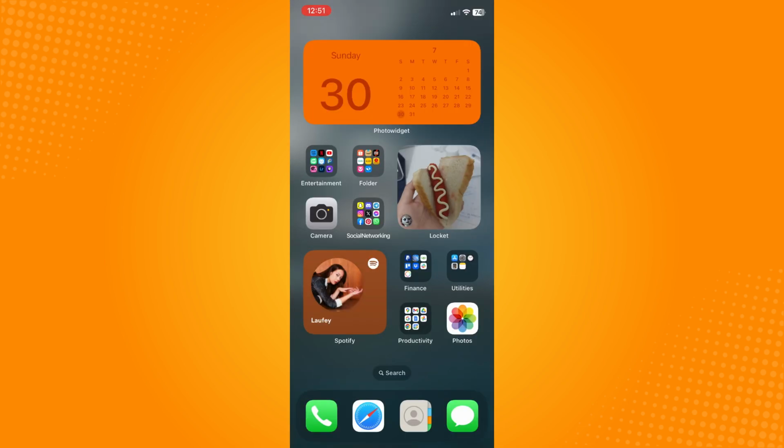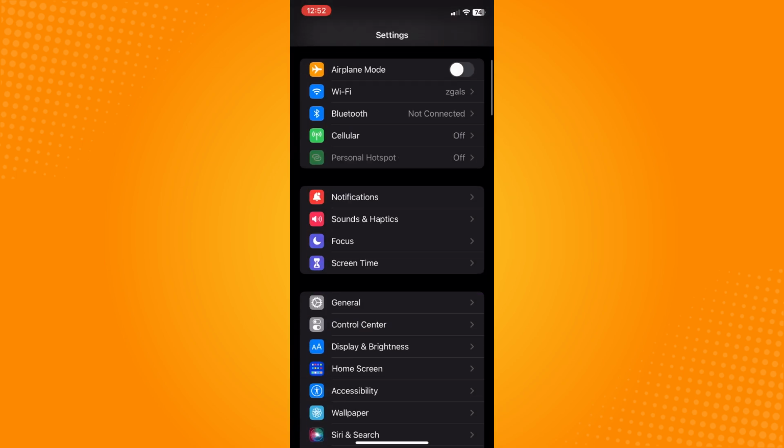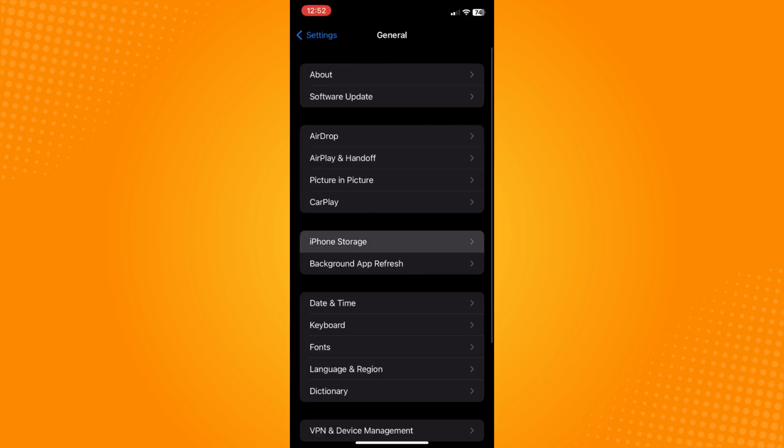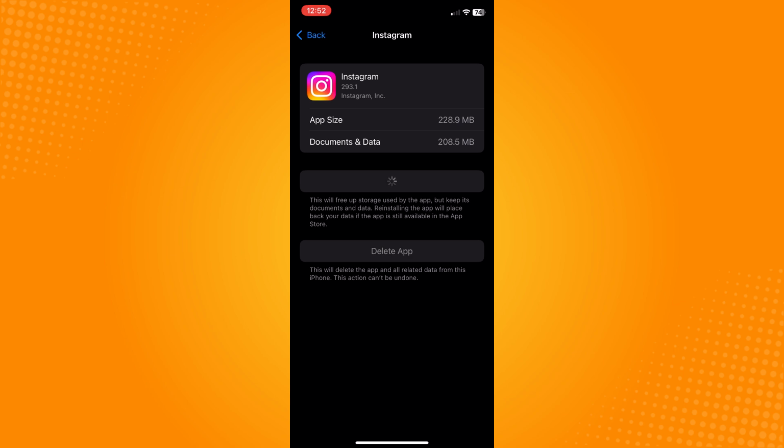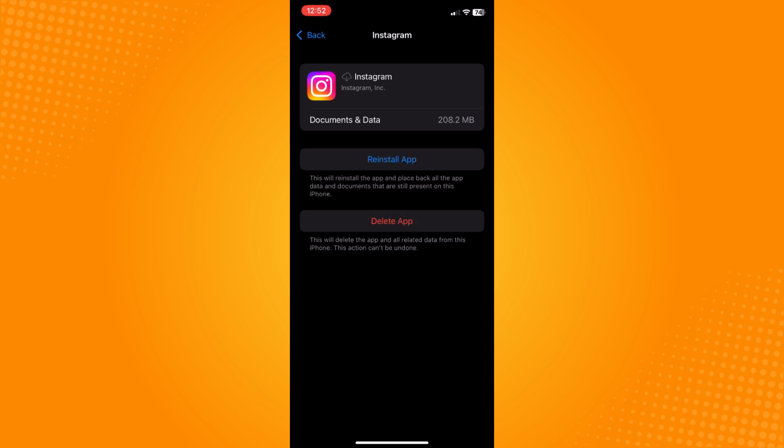And if it still doesn't work that way, then what you can do is go to your settings, go to general, and go to your iPhone storage and search for Instagram there. Here you have to offload the application and just reinstall it again to refresh the application, and basically it will now fix your problem.